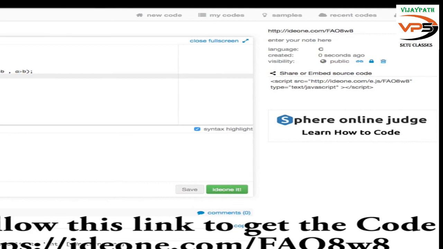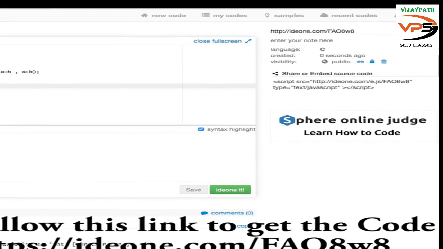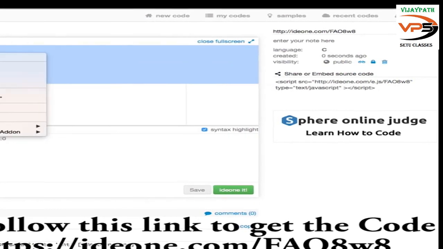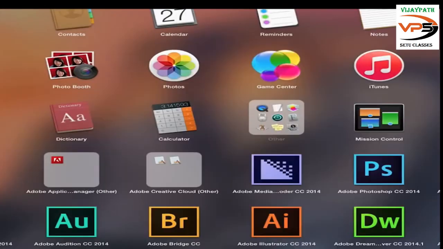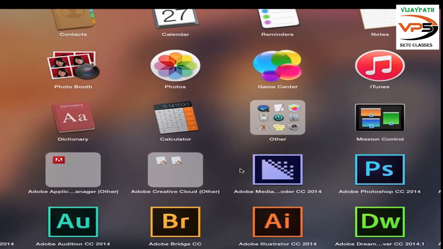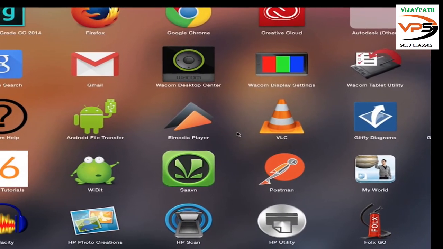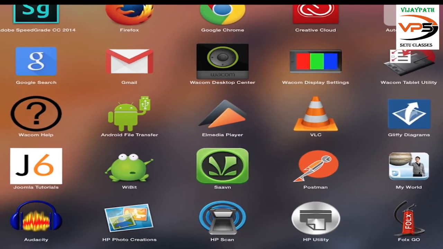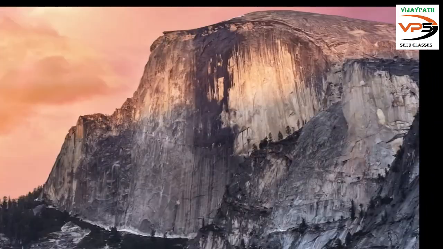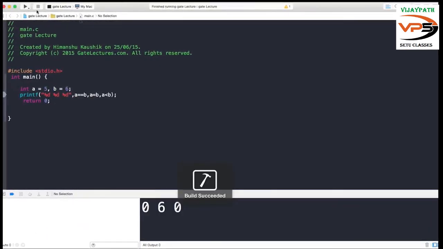But if I compile the same code in Xcode or some other compiler, then I'll get a different output. Let us execute this program in Xcode. Xcode is basically an inbuilt compiler for Macintosh. It is used to make iPhone and iPad applications, and we can also execute C or C++ code in Xcode. Let us see the output here. As you can see, the output is 060.